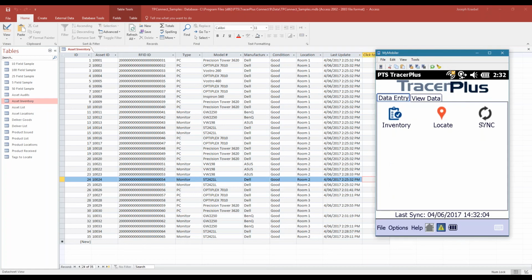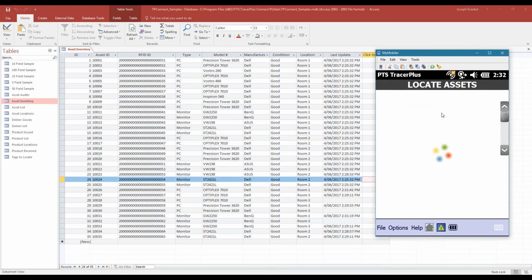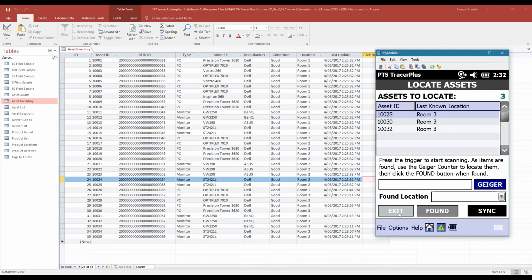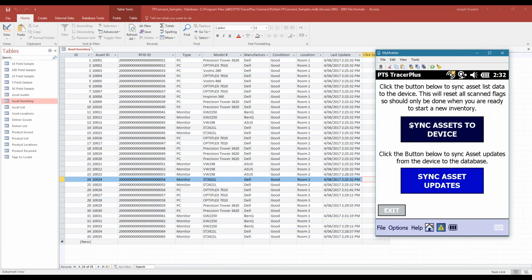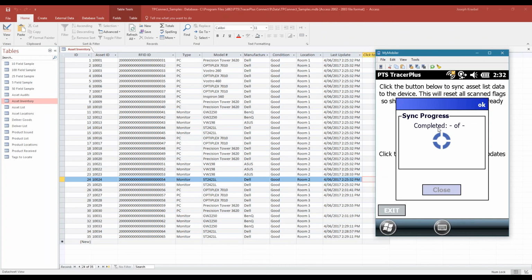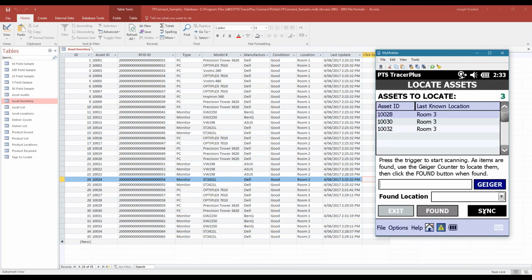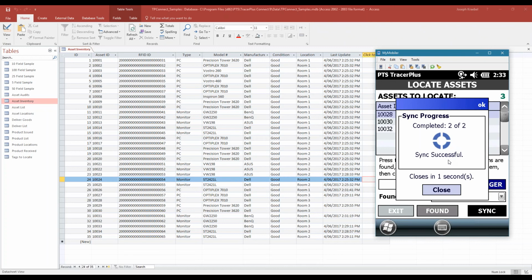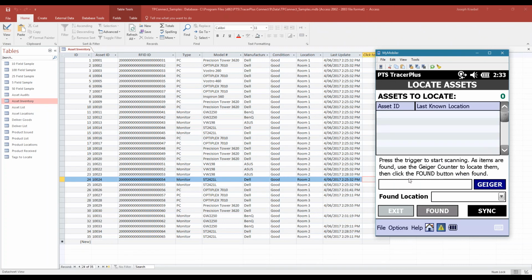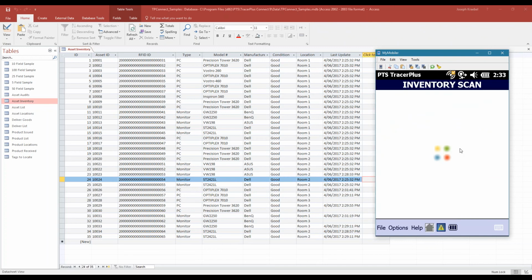And once that is completed, if you wanted to go back to locate, you could still try to find these assets and then update with another sync. Or if you wanted to perform a new audit, we can just come back here, click the Sync Assets to Device. That's going to reset everything back to not being scanned, so you can perform another audit. And if I went to Locate at this point and did a sync, it should clear this list out for us, because since we haven't done an audit, we're not going to have anything to locate. So now it is blanked out back to 0. And then we can repeat those steps of the inventory of selecting the locations and then scanning your tags.